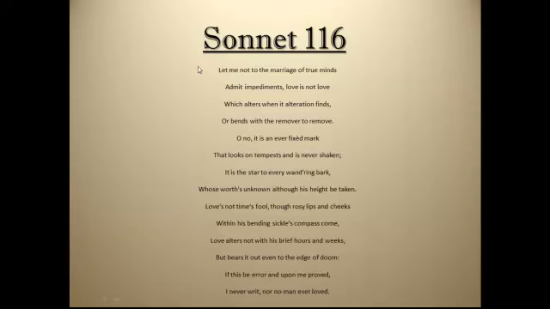It is the star to every wandering bark, whose worth's unknown, although his height be taken. Love's not time's fool, though rosy lips and cheeks within his bending sickle's compass come. Love alters not with his brief hours and weeks, but bears it out even to the edge of doom. If this be error and upon me proved, I never writ, nor man ever loved.